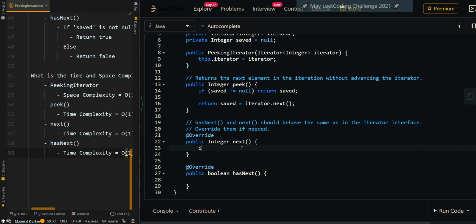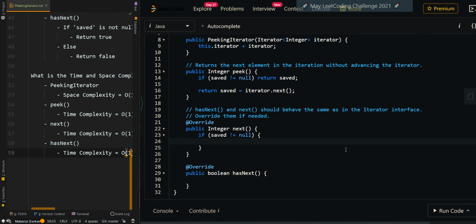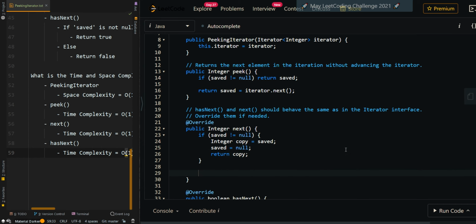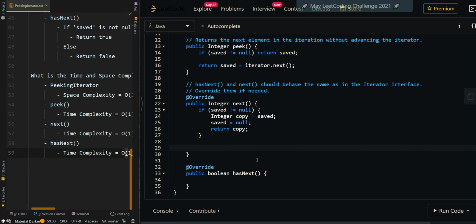In our next method, we'll first check if saved is null or not. If saved is not equal to null, we want to return this value, but before that, we want to remove it now because we have already used this element and do not need it again. So Integer copy is equal to saved, saved is equal to null, and then we can return the copy. If saved is equal to null, we can just return the current element and increment our pointer, so return iterator.next. Our hasNext will return true if saved is not equal to null or the iterator still has next elements.